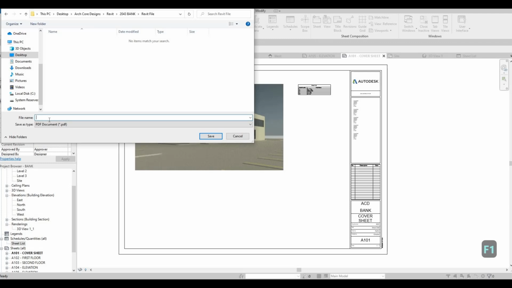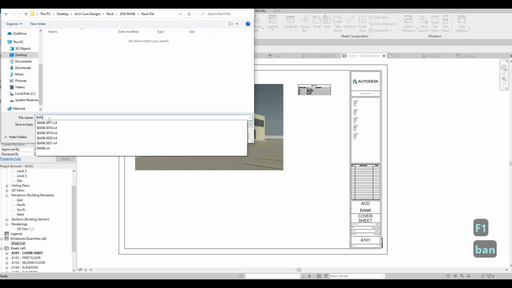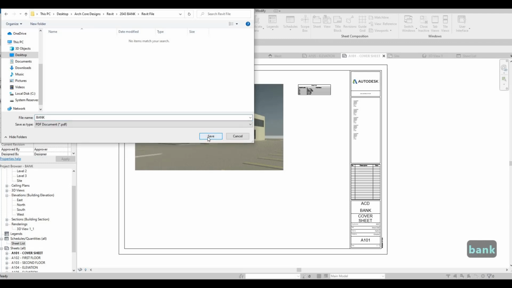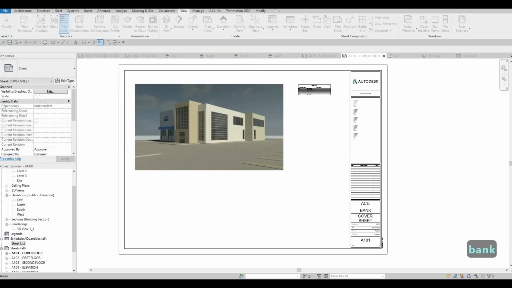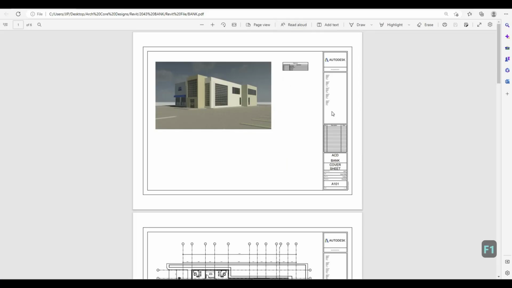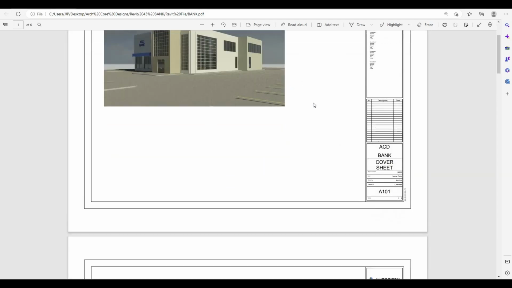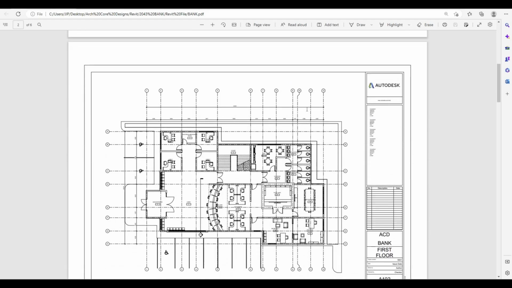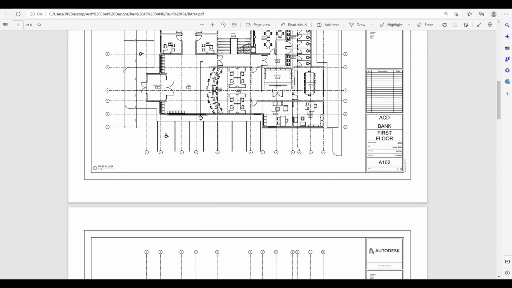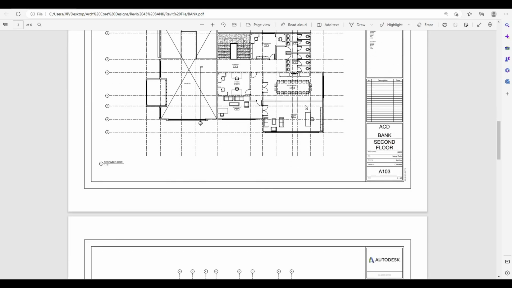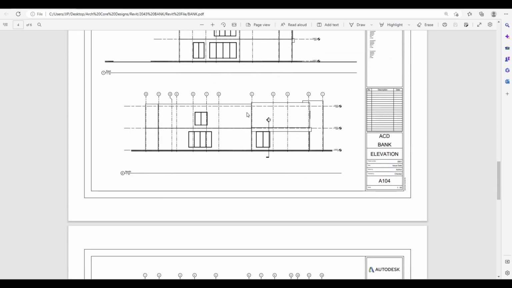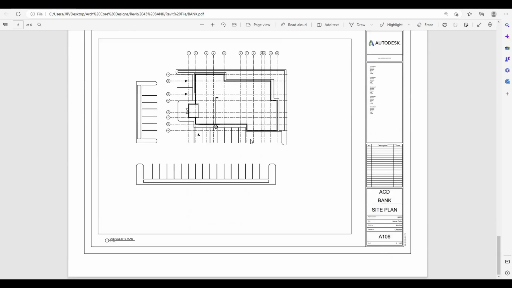And then I'm just gonna put a name and then save it as PDF. And then once it's done, as you can see, we have our sheets right here. We have our A101. We had our first floor, second floor, and then elevations, and also our overall site plan.